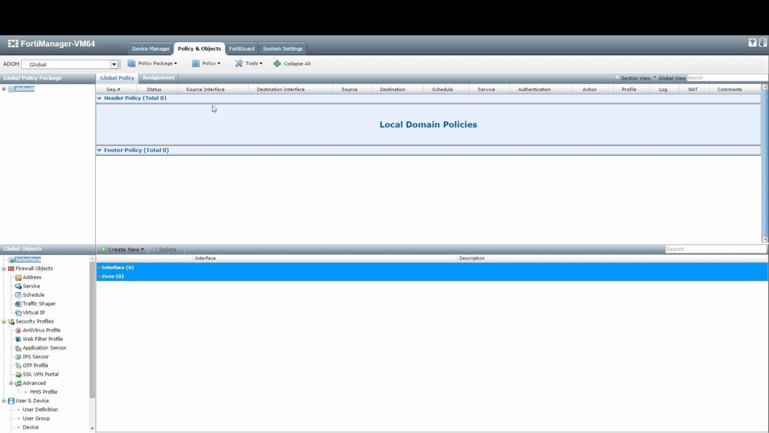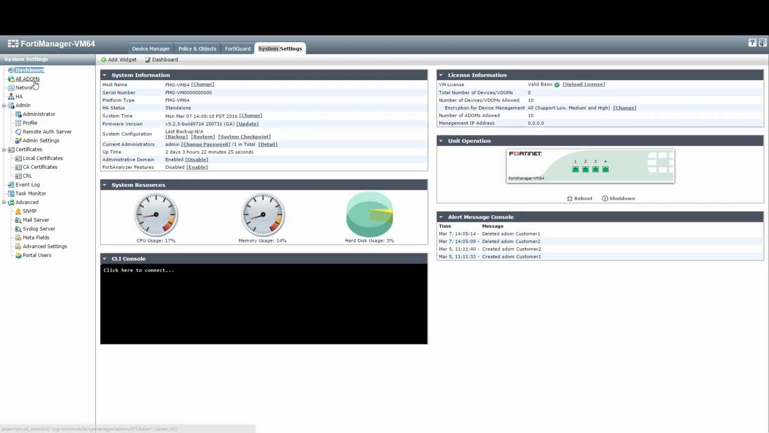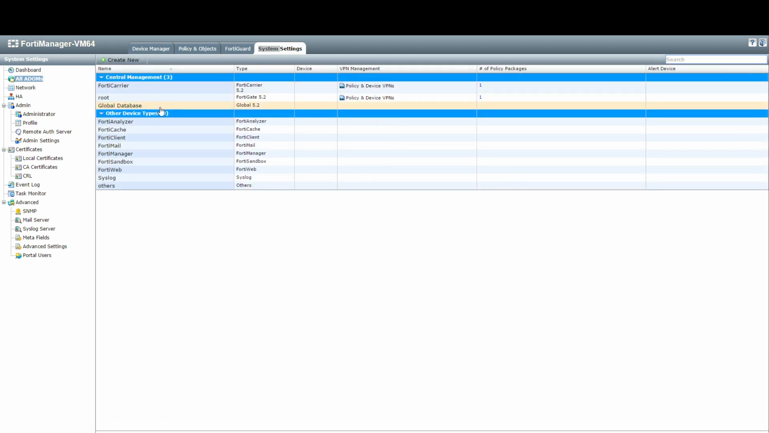Now we've enabled the ADOM element, we're actually going to create an ADOM. So again, back to system settings, we have the second option down, which is all ADOMs. Clicking on this brings up all the ADOMs that we currently have on our device. You'll notice that we have the analyzer, the cache, the client, the mail, the manager, and so forth. These are default ADOMs that cannot be deleted.